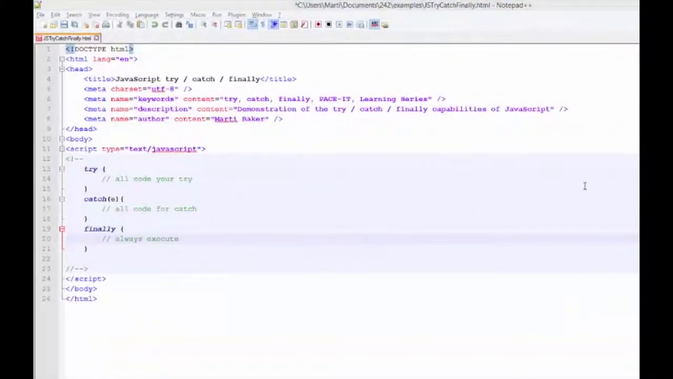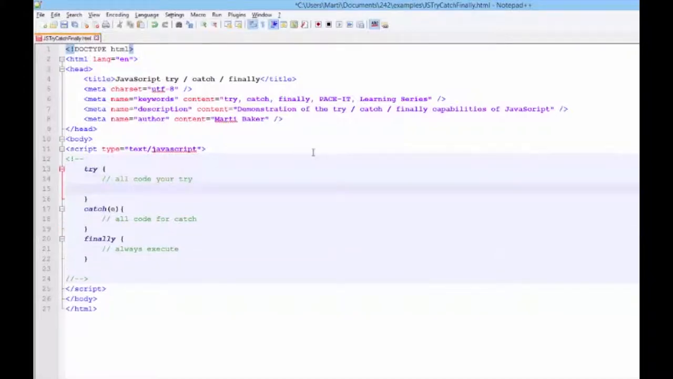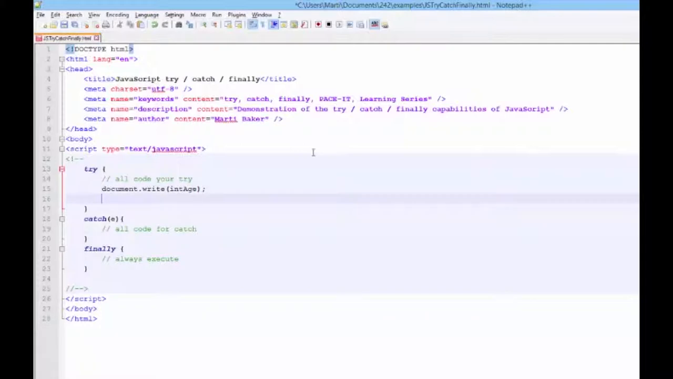Okay, let's expand on the syntax here of the try, the catch, and the finally, and we're going to add some example code. So we're going to do a document.write, and I'm going to ask it to write out a variable called int age. Now if you look at this code, you know that that's already an error, so it will throw the exception down to our catch and stop all the processing. So we're going to say that there will be a runtime error, so the next line of code should not show.